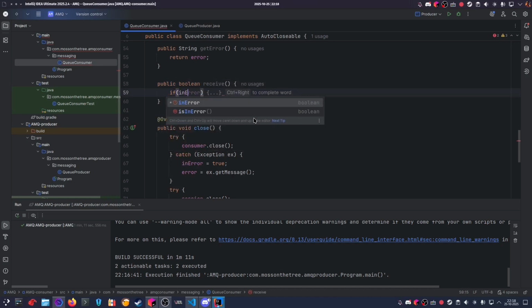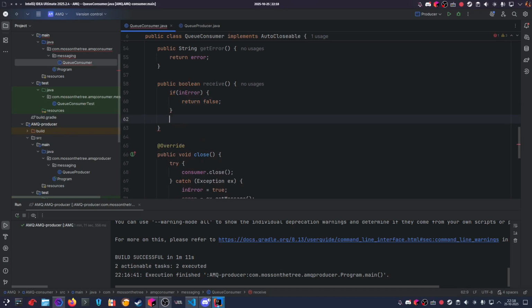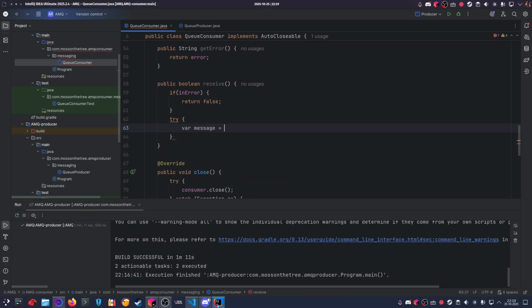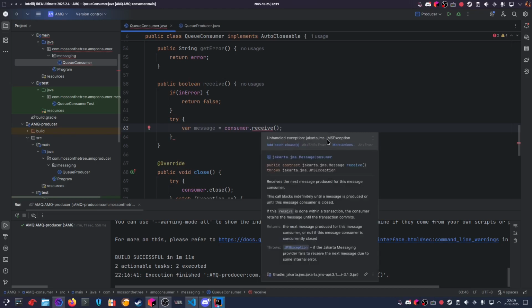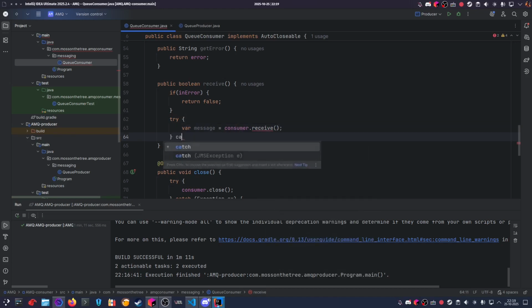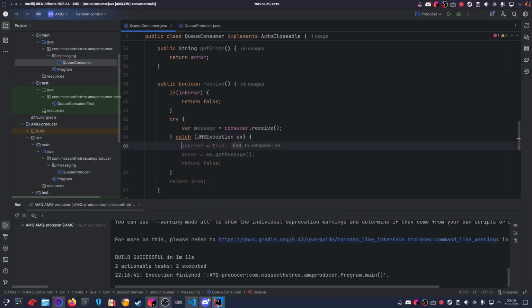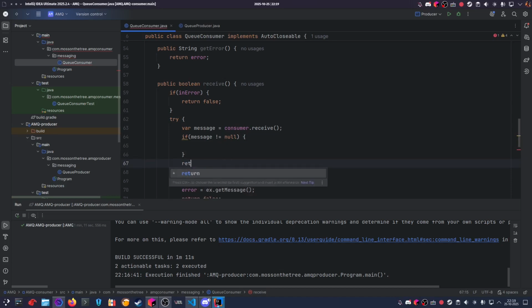So the same deal. If I'm already having some error, then just return false. Otherwise, we can try to say var message equals consumer.receive. And we see here this thing returns a message type object if it worked, but it can also throw one of these JMS exceptions. So let's see here. I'll take this suggestion, but get rid of that one. If the message is not equals null, I want to do something with it. And then finally, I'll return true because I've successfully received the message and dealt with it.